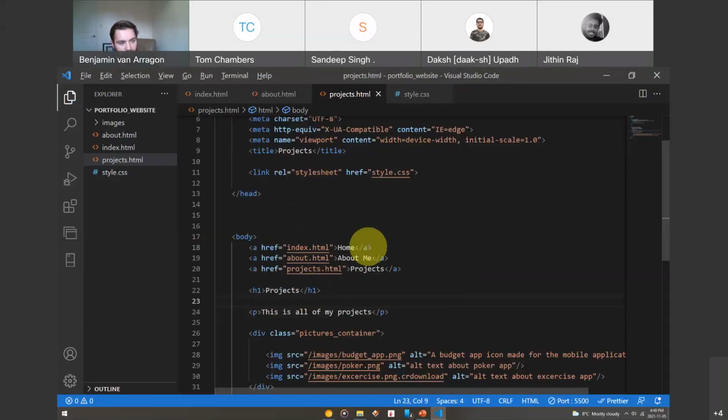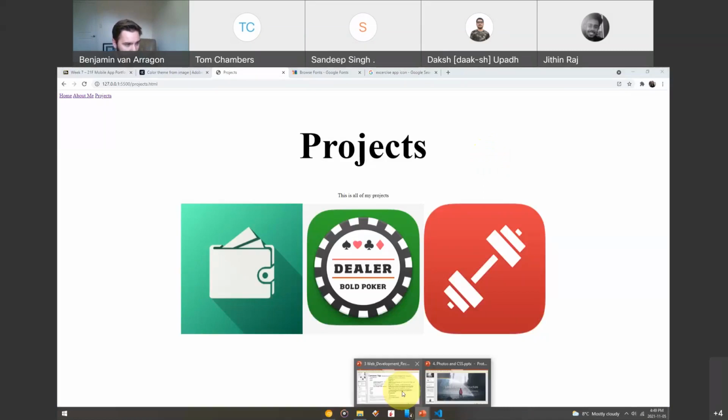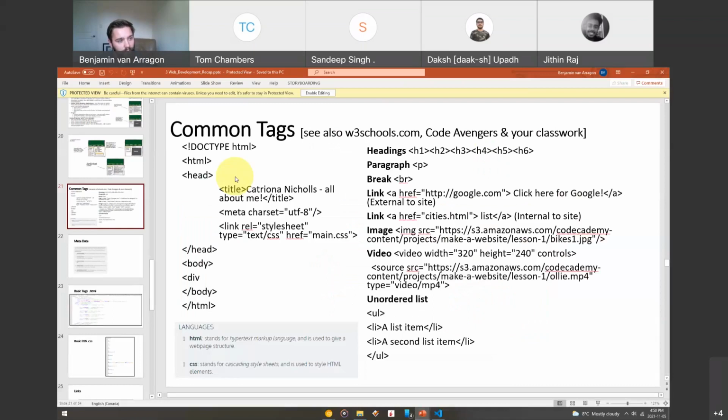Subtitle, and there's our projects page. Cool. So very basic, very rudimentary stuff. I didn't even get through the PowerPoint. Here's all your common tags for your HTML. If you ever want to refer to them here, you can also find them on W3 Schools.